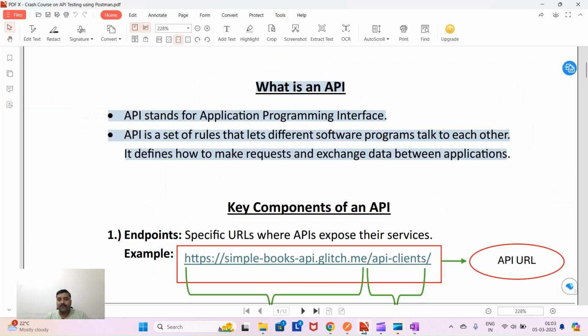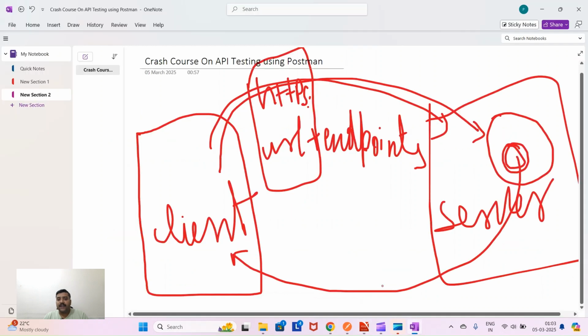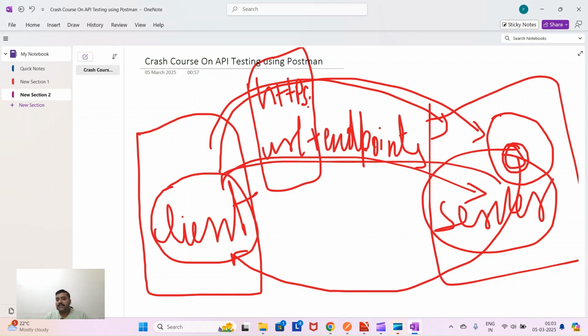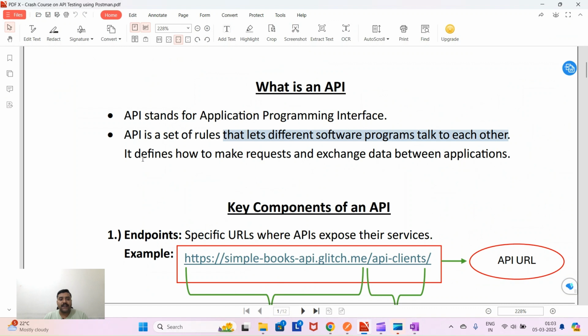So let's come here. This is saying an API is a set of rules and protocols that lets different software programs talk to each other. In that, two software are communicating, client and server, sending the request to the server and sending back the response to the client. It defines how to make requests and exchange data between applications.